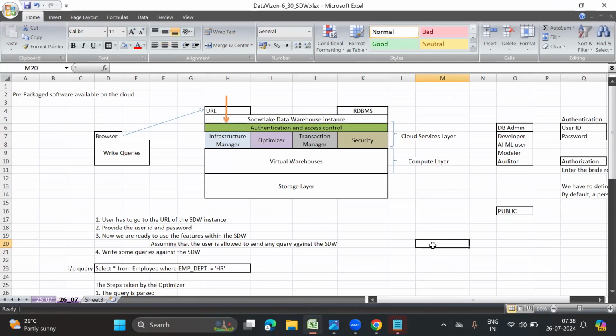We will talk about these things: we can have multiple virtual warehouses. How do we create a virtual warehouse? What are the components of a virtual warehouse? How are virtual warehouses created? What are the different ways and the different options? How many virtual warehouses can we have? All these things we will talk about, and we will also talk about the storage layer, how much storage we can have, how we are billed for the storage layer, and how we are billed for the virtual warehouses.